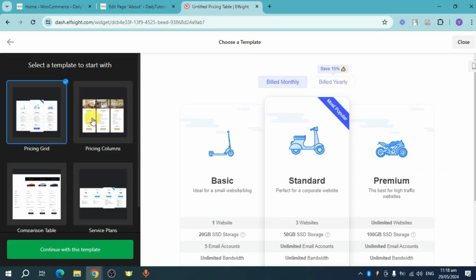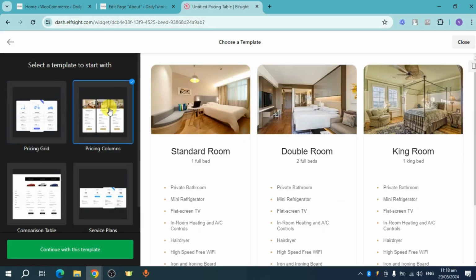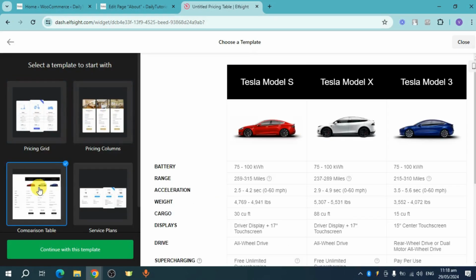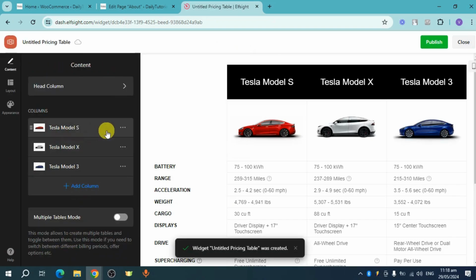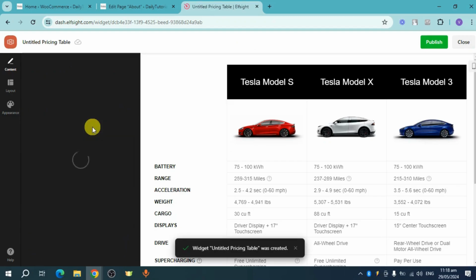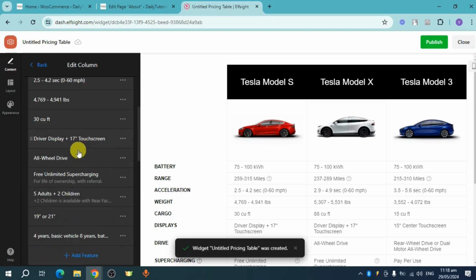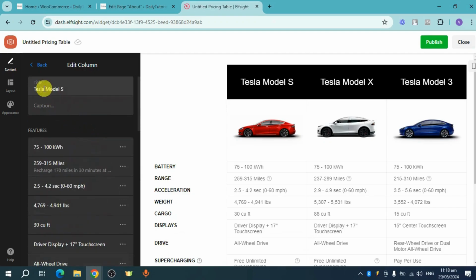Click on this, and then from in here, you can choose a template that you can use. So we have in here the pricing grid, pricing columns, comparison table as well. So let's head over and use this comparison table. Click on this continue with this template, and you can then change a few more things right here. You can click on this one and edit out the features as well as the text that you have in here.